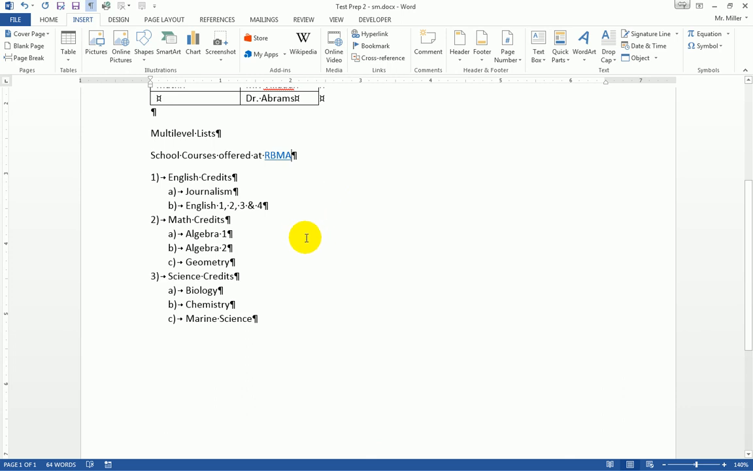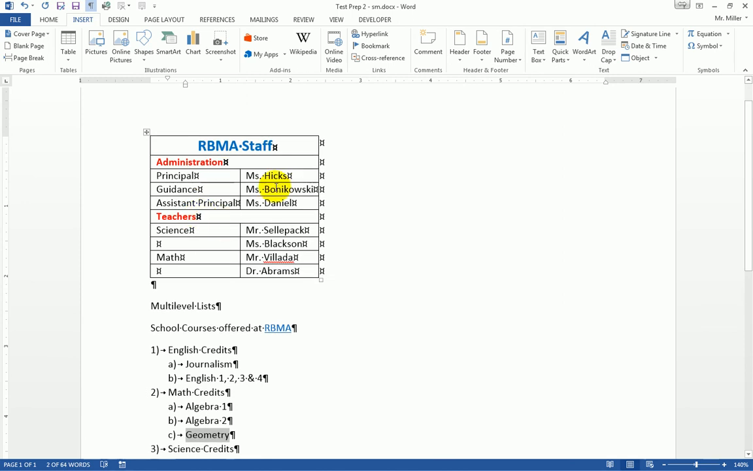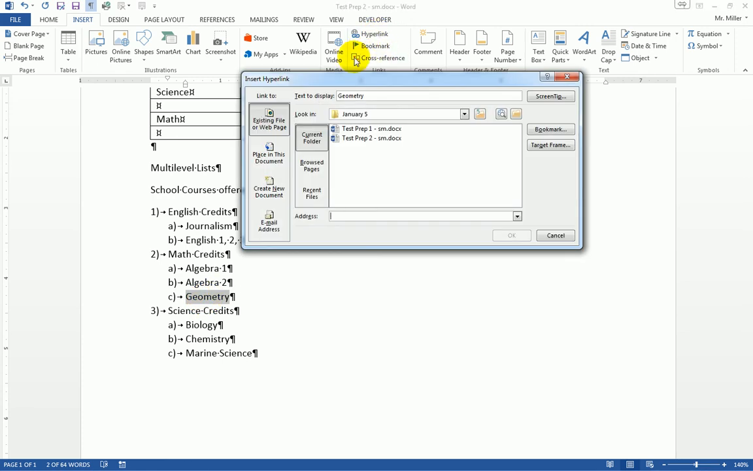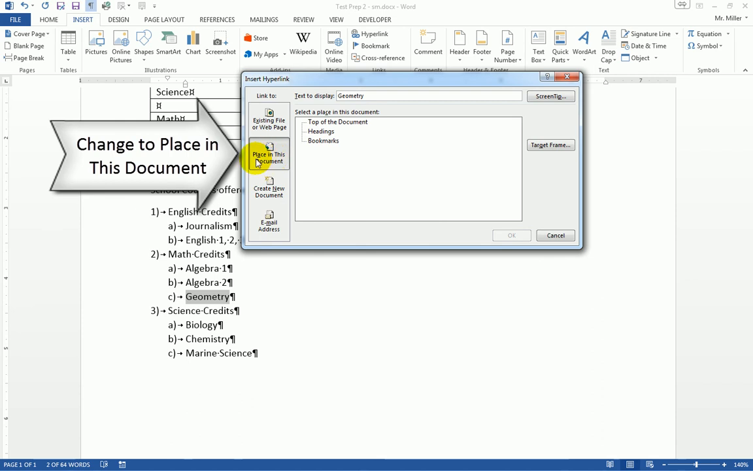Well, you can also hyperlink to other things within the document. So for example, let's say I wanted to select the word geometry, and I wanted to hyperlink that to this table up here. Alright, with geometry selected, I can click on hyperlink. What I can do is I can choose place in this document.